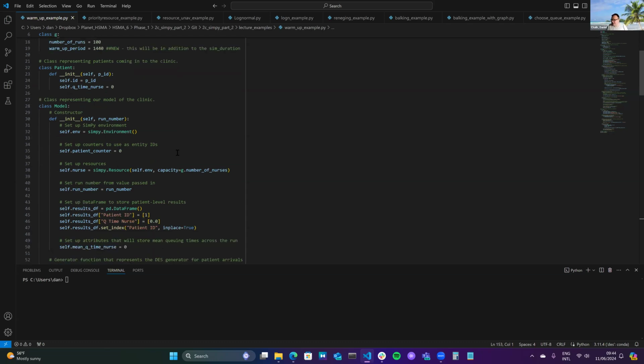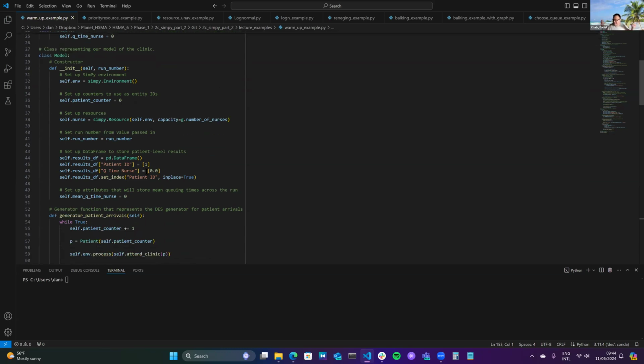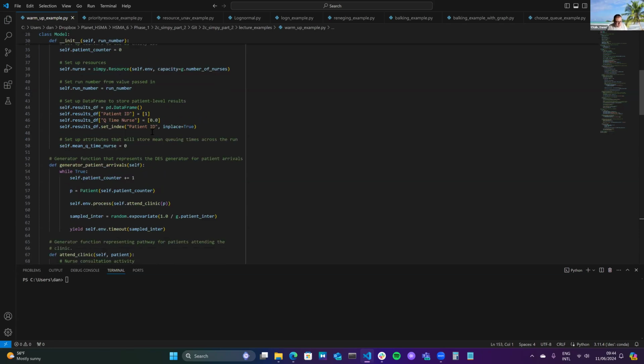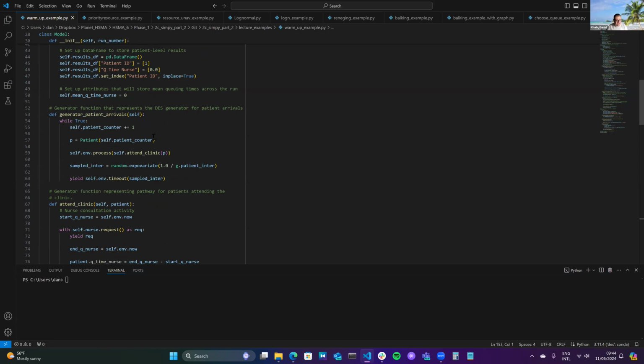And then we've got the model class, which is basically where all the magic happens, with the constructor set up, which sets up the environment and the resources we need, what the run number is, sets up the data frame to store the results from that particular run, and all that kind of stuff. And then we've got a generator function that represents an arrival point, a DES generator. So we've only got one arrival point in our model. It's just patients coming in to see the nurse.